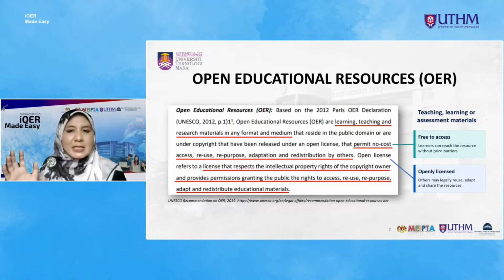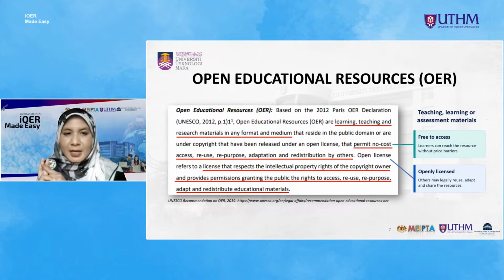So basically here, OER is not just about the cost, but it is also about the permission. So that is OER. Make sure the materials fit these two criteria: free to access and openly licensed. So that's the definition for OER.